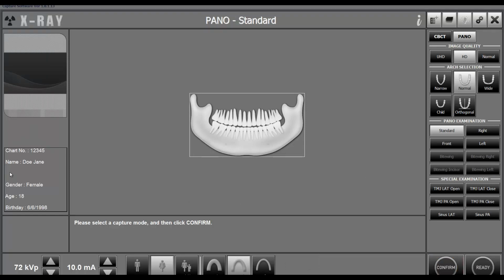We can then verify that we're in the correct patient chart along the left-hand side with the patient name, gender, age, and birth date. We also have the default where it defaults to gender on the bottom of the screen. We can also then adjust based on body density between hard, normal, and soft, and then verify that we are in the pano mode in the upper right hand corner.